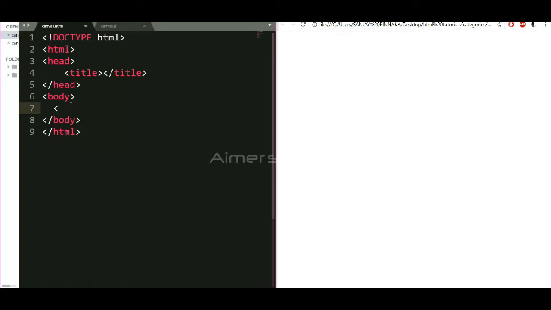Now in the body tag, create an h1 tag and write some matter in it. Save this and open in web browser. You can see the matter that is written between h1 elements are displayed in this web browser. So we are not dealing with h1 element, we are dealing with canvas element. Similarly, add canvas element and save it and open, refresh the web browser.